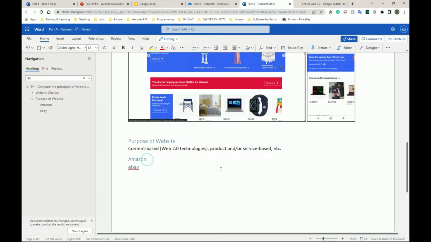So under Amazon or under your first website, you're going to simply give, I would say, half a paragraph, about 3 or 4 lines, stating again what Amazon is. So this is why I said to you before, where you have website choices, you could have done this under there as well. It really doesn't matter where you do this. Just make sure you have this somewhere in your document, right?